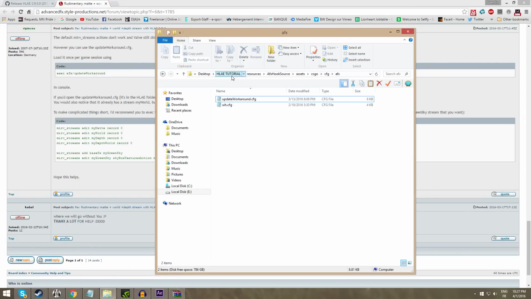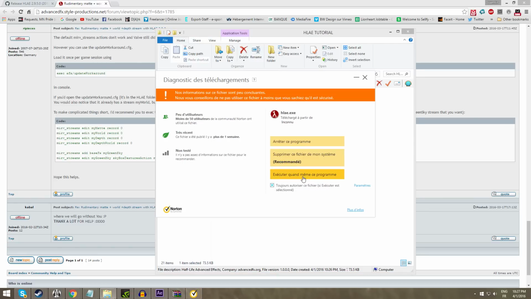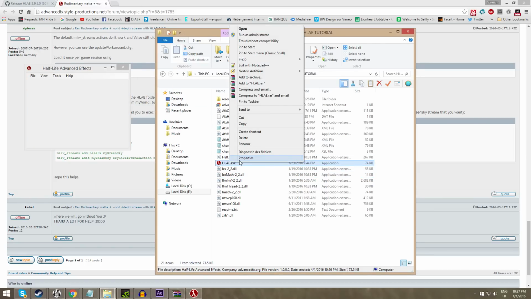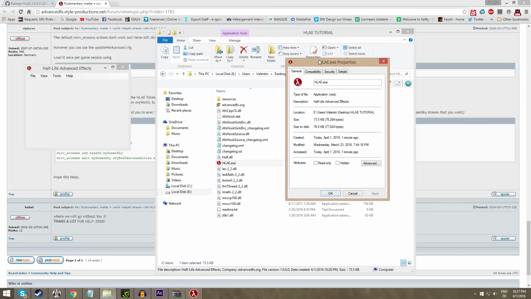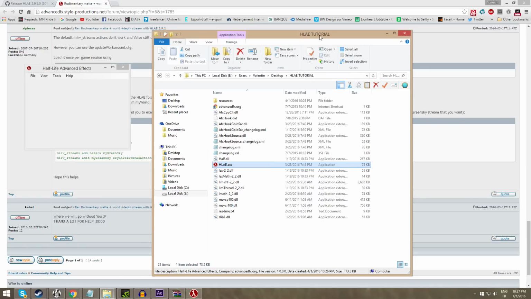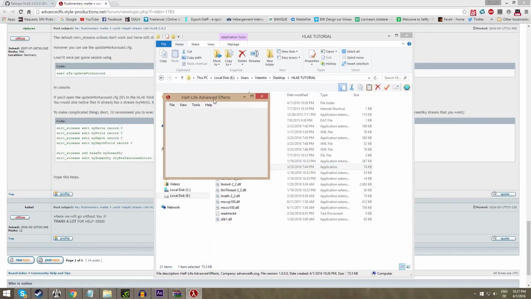And now we are going to launch HLAE. So yeah, this is my antivirus asking me if everything is right. I forgot to say, but do a right click on HLAE.exe, properties, and in compatibility make sure you've got this ticked, because if you haven't got it ticked, you will have to right click and launch as administrator all the time. So yeah, don't make this mistake.